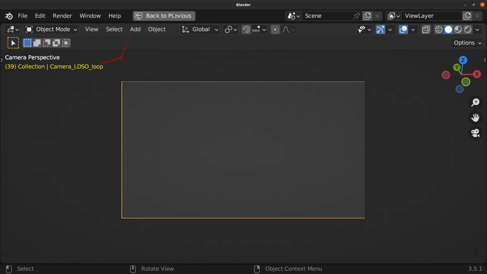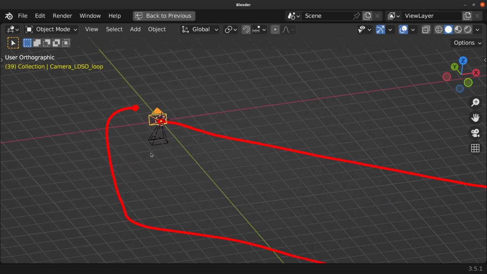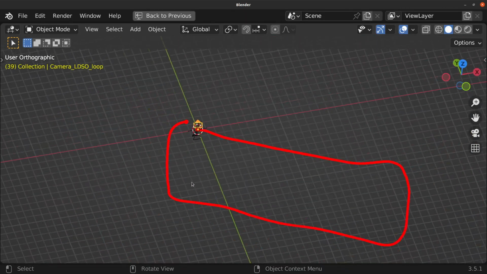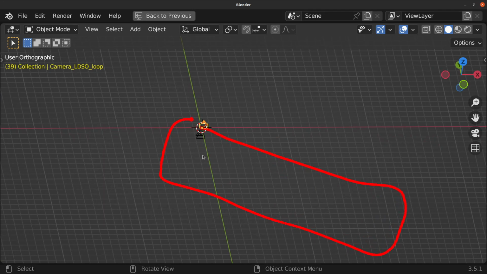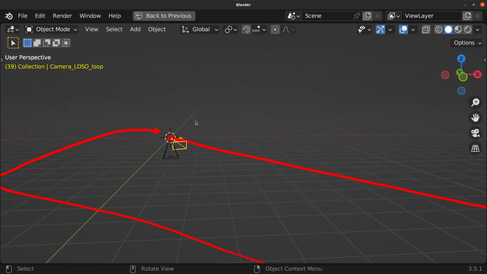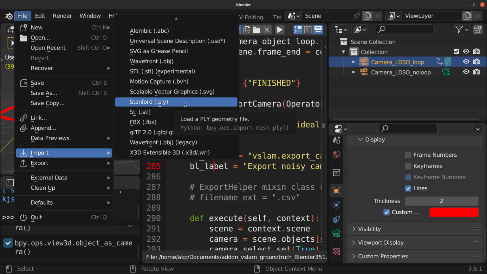Okay, now what is still off is the camera calibration, of course. But let's see if we import the point cloud, if this is somehow matching or if there's a problem. Let's do file import and then PLY.